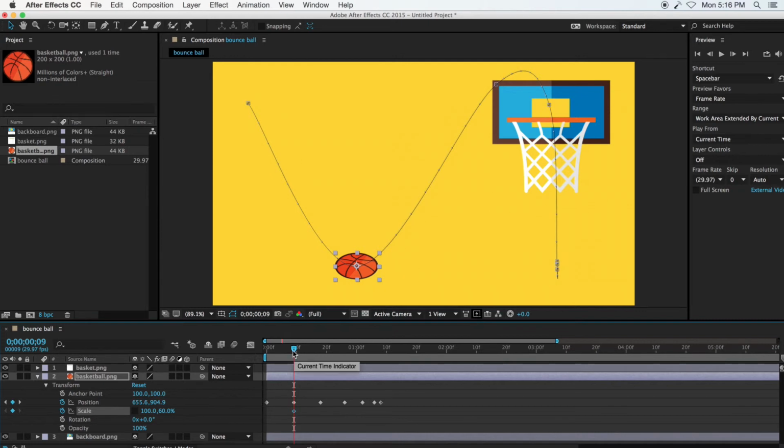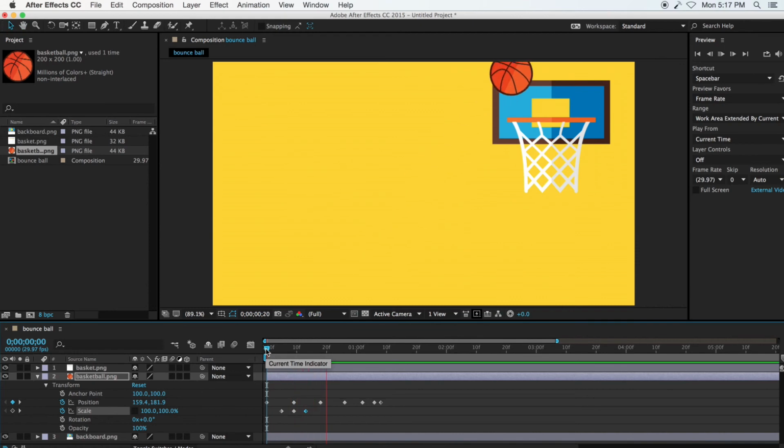Okay, now we need to add 2 more keyframes to make the basketball back to its normal shape before and right after it hits the ground. So I will go back a little bit, add a keyframe on a scale, make it 100%, which is the original size of the basketball, and then move forward the time indicator and change the scale to 100% again to make it go back to its normal shape. Alright, now that we're done, let's preview it and see if it works. Perfect.